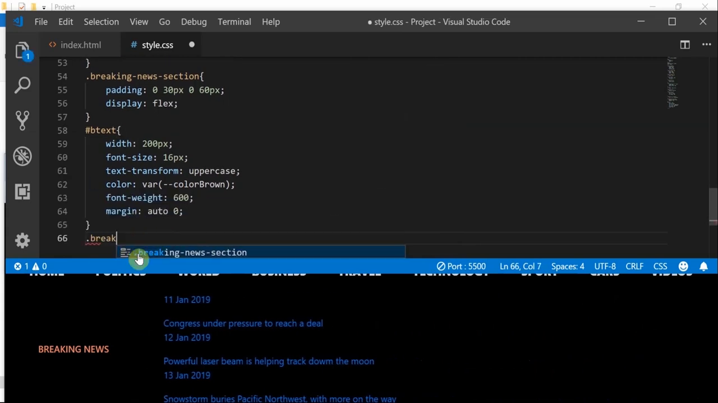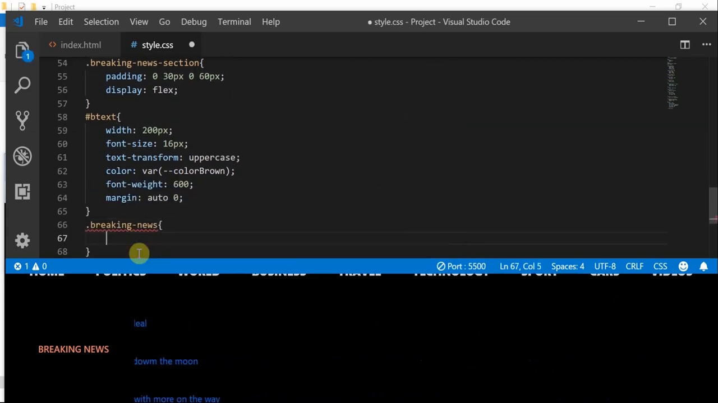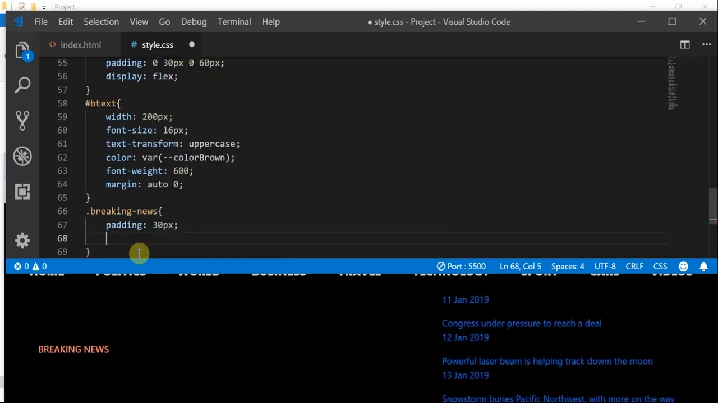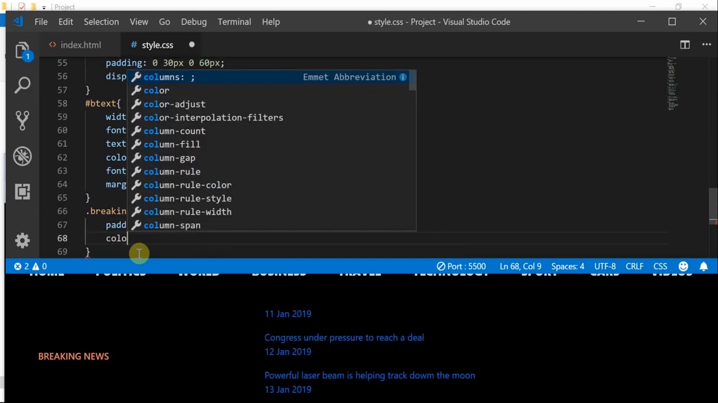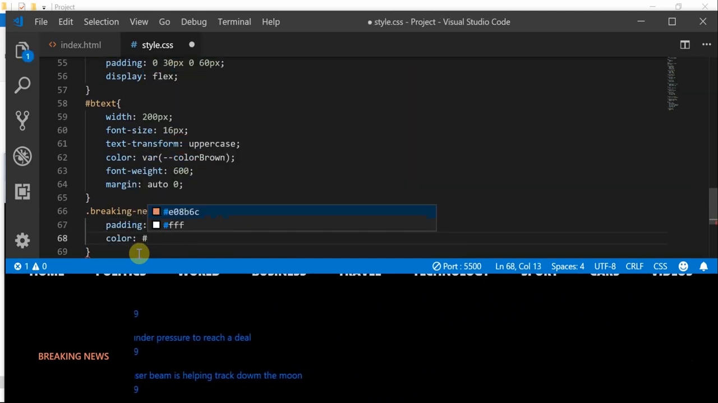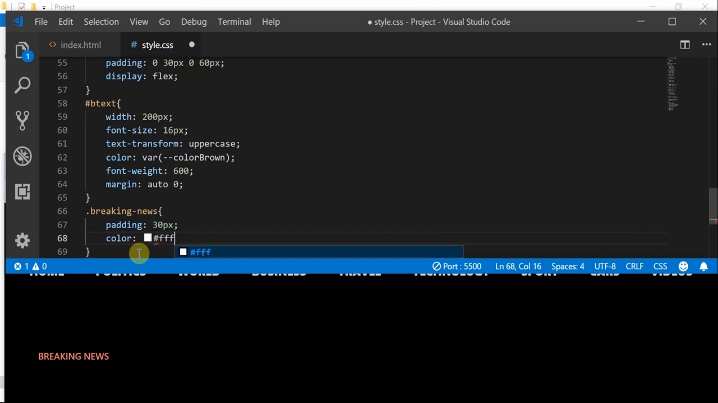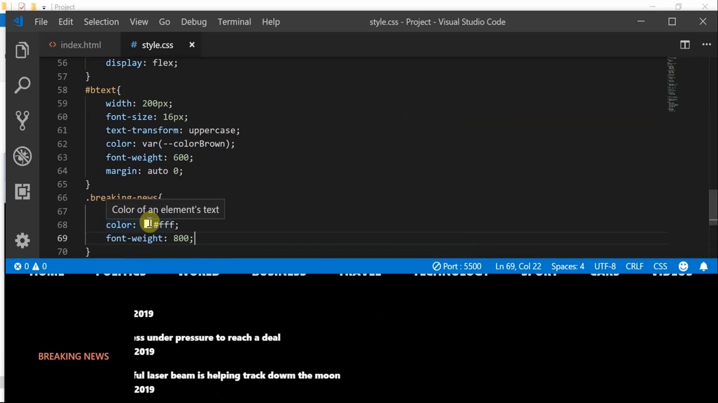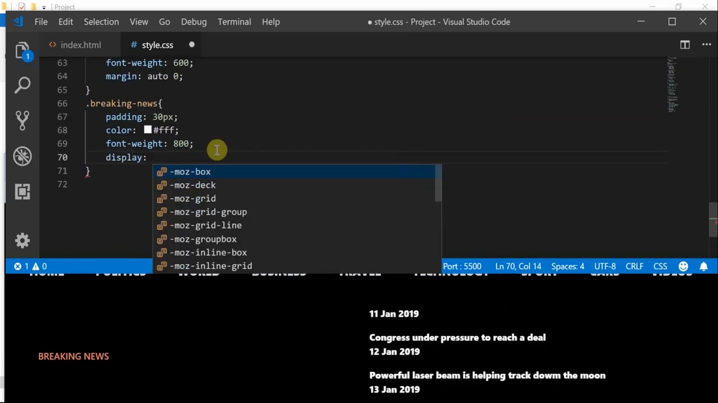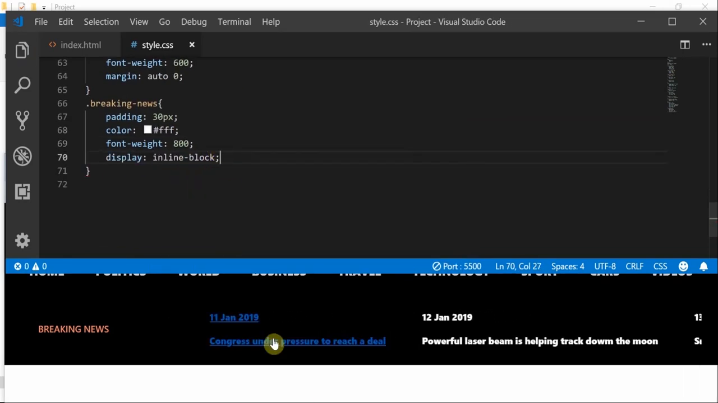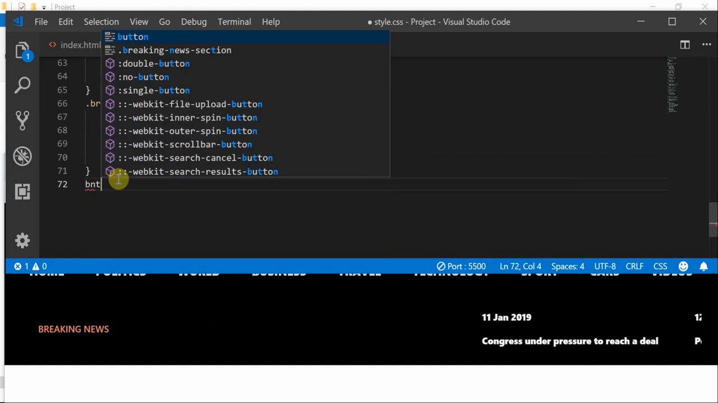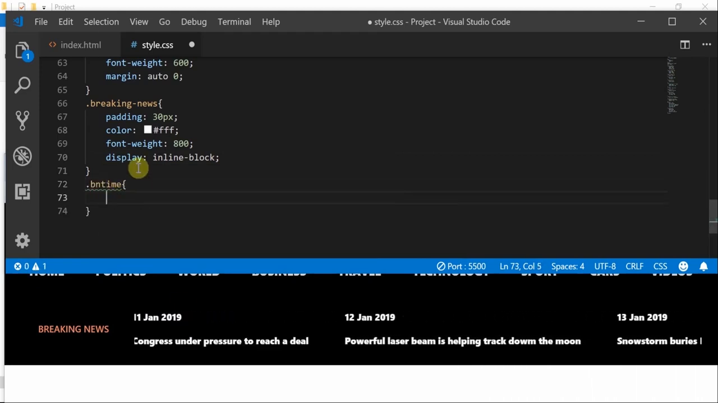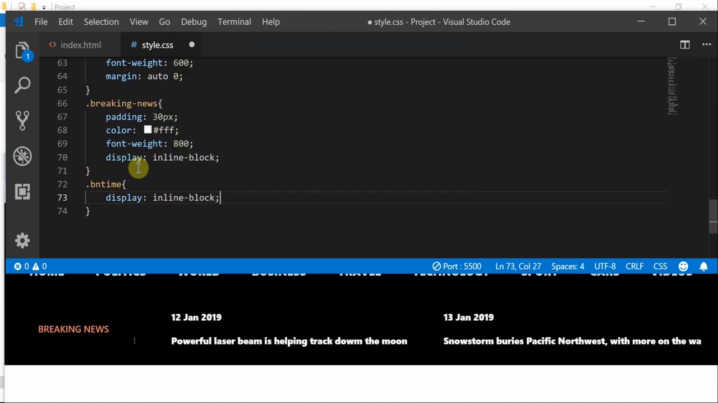Now I'll style each and every breaking news. I'll give the padding as 0 30 pixels. I'll give the color as white. I'll set the font weight to 800. I'll set the display to inline block. So now they appear one next to each other. I'll also go ahead and set the time as display inline block. So even the time and the text appear one next to each other.